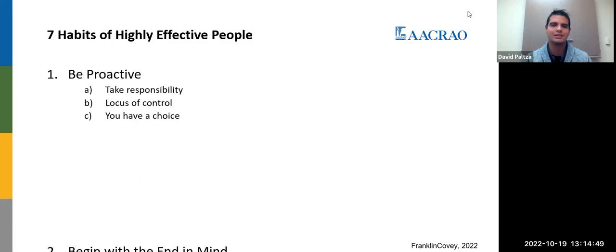And being proactive means to actually take responsibility, not pass the buck, not throw people under the bus, but really be proactive and think about how you can think ahead. So it has to do with locus of control. Again, I have my master's in organizational psychology, and we talk a lot about, do you tend to act entitled or victimized, or do you have a good sense of locus of control? You do have a choice.